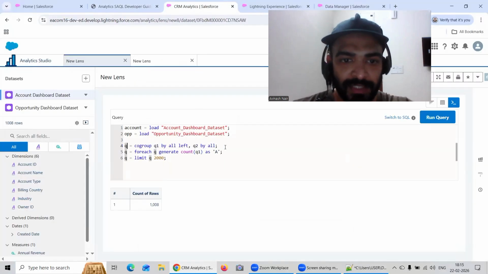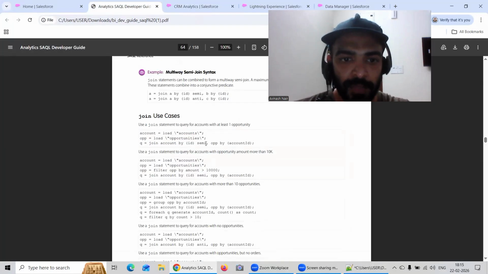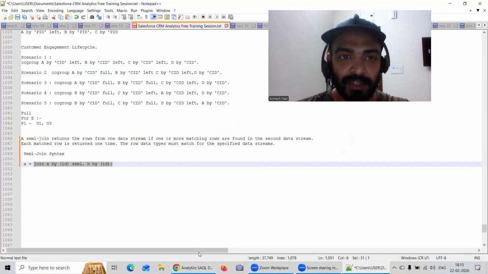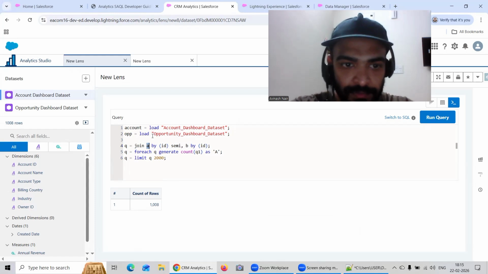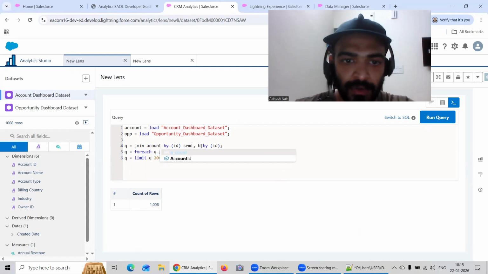So here I will write q equal to, and I will copy the syntax from here, and I will replace it with whatever variable names I have written in my case. So this will be q equal to join. This will be account, and here this will be op. Fine.